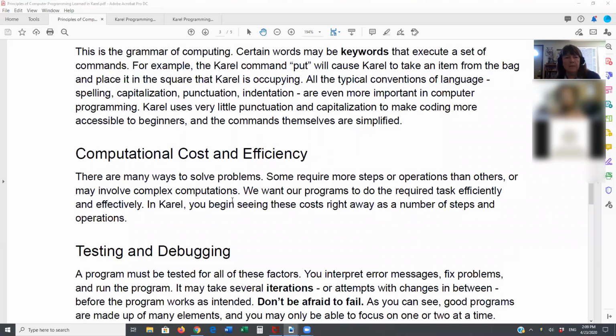Then as you get more advanced and write longer programs, you're going to start looking at what they cost and how efficient they are. You know, we've experienced a lot of that lately. Sometimes things take forever to load because they're not very efficient or they're really large. So we want to bring that cost down so that they work better.